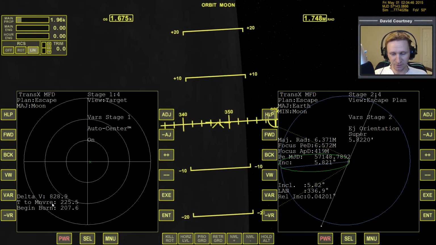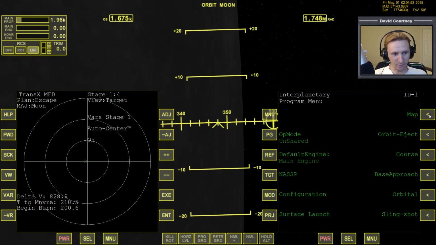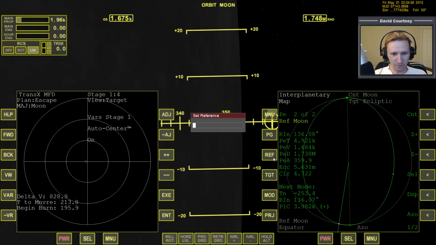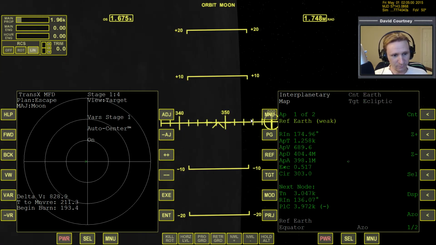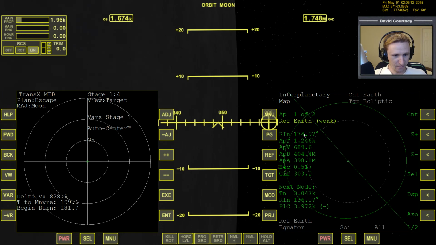Okay, now we're coming up to the time to do the burn pretty quickly. So we're going to bring up interplanetary MFD on this side, and we're just going to use it for its map program, because remember, its map program is very reliable. We're going to reference the Earth, and we can turn display lines on, shut the annoying auto zoom off, and turn the SOI on, and that's it for that. We can page back over here, and we want to select so that we can see the PEA and stuff instead of the APA stuff.